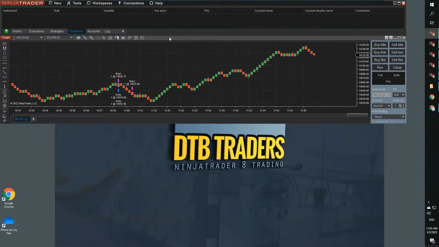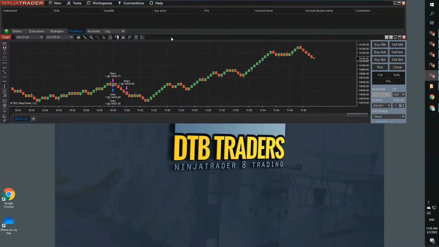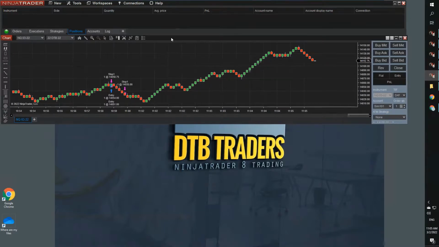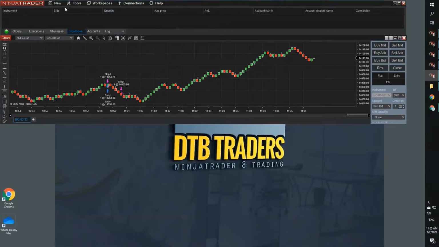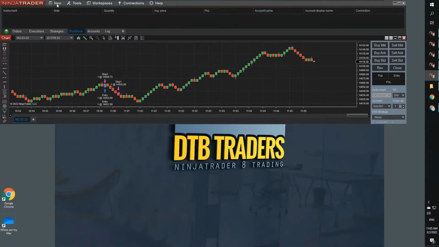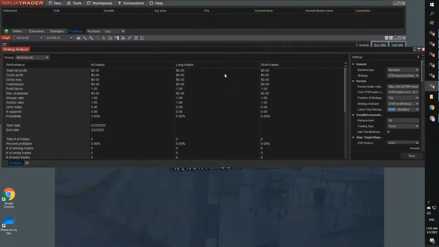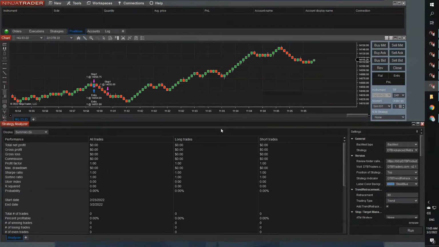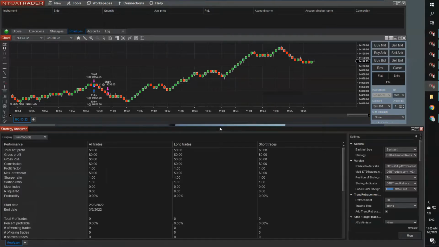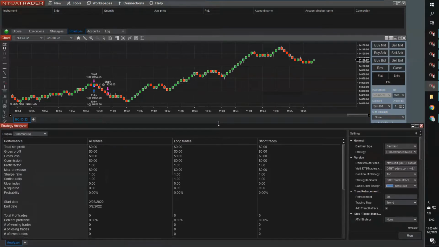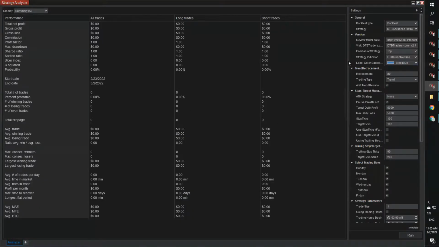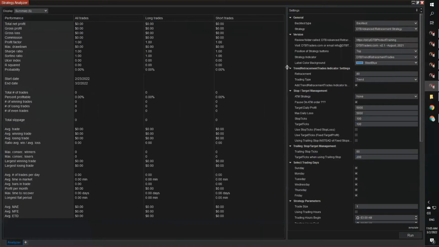So I've loaded the strategy analyzer. Sometimes it takes a few seconds to come up. So as you can see, I did it. We're just going to wait for that to come up. And there it is. Okay, good. So there's the strategy analyzer. Let me just increase the size of it, increase the margin on the right.